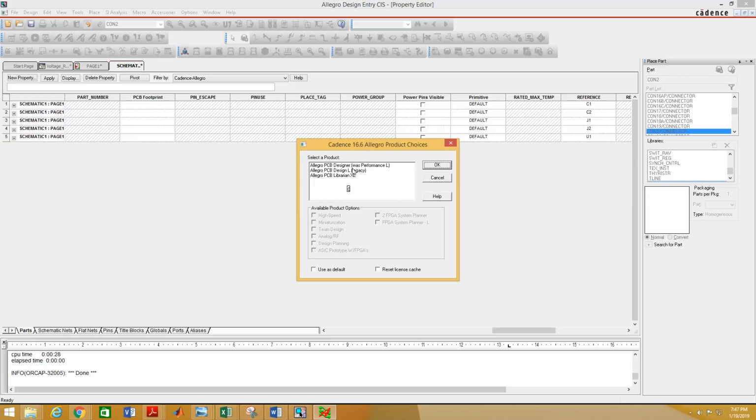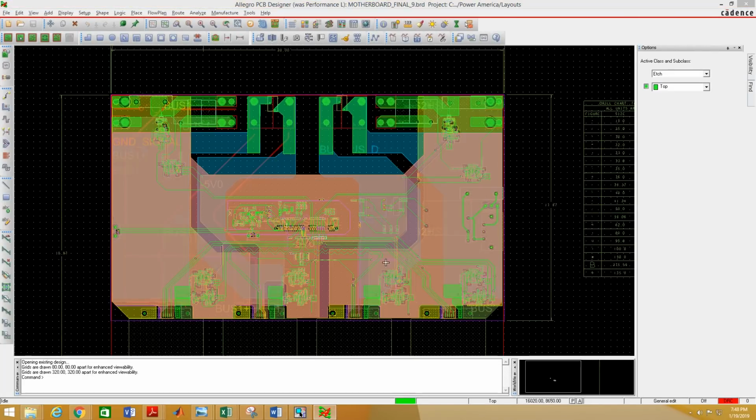Same as schematic, here we have three options. Basically we have two options. This says that Allegro PCB Designer L was performed earlier, and we have another option, Allegro PCB Librarian XL. This is for creating libraries. We will not use this option, so let's select this one. So your default window will be different. This was the project that was open earlier.